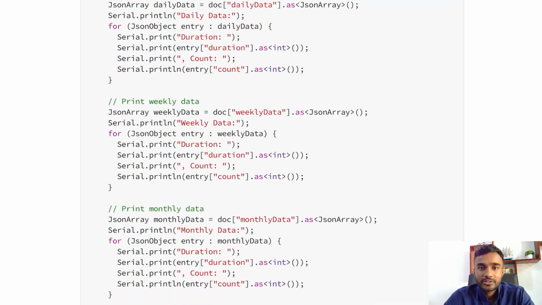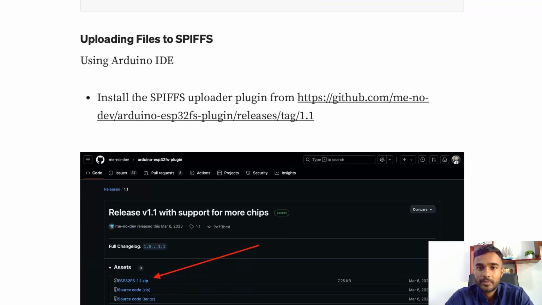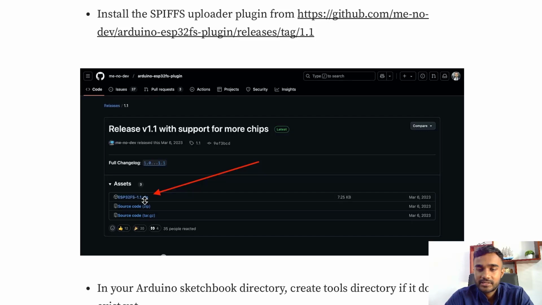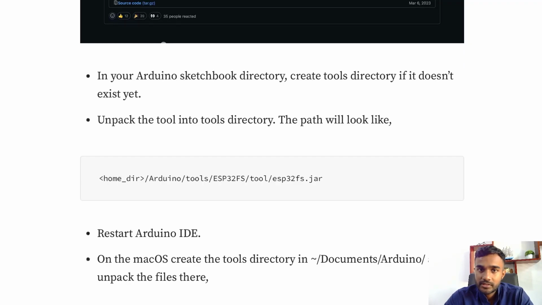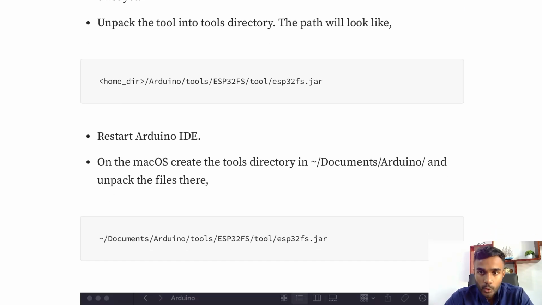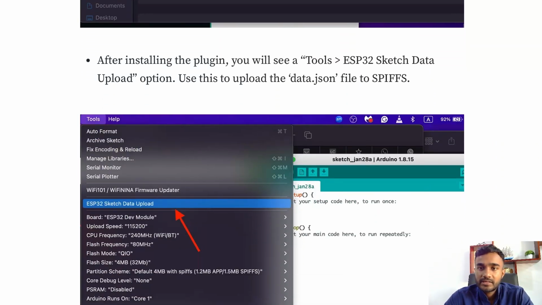And talking about installing this plugin, first you need to click this link, and you will be directed to something like this. You need to click the first link there and download it. After downloading, if you are using Windows, you can go to the home directory, Arduino tools, and paste the unzipped folder there. If you are using macOS, you should go to documents, Arduino tools, and inside that you can paste the unzipped folder.